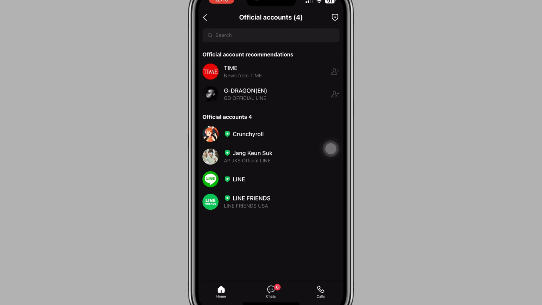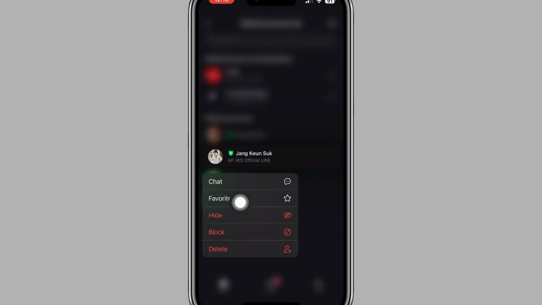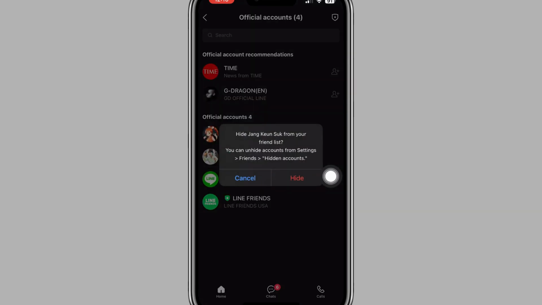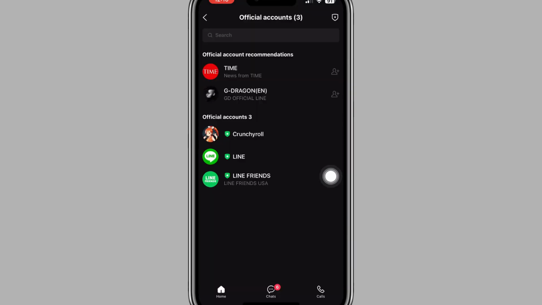Repeat the same process for the next as well, like this. Long press on it and tap on hide again. Repeat the same process for every account you want to hide.